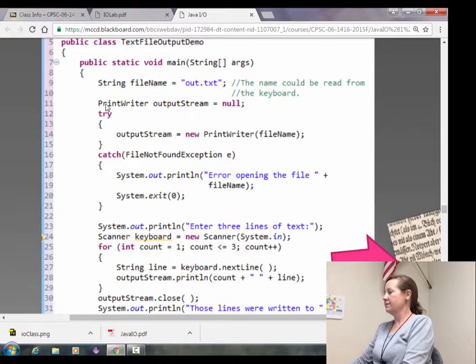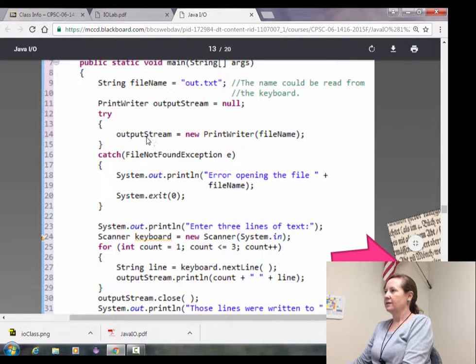So we declare him, and then we instantiate our printWriter object inside of our try-catch block, so that if something goes wrong, let's say we can't create this file for whatever reason, it'll go to the catch part, show our error message, and then stop our program. But if everything's okay and it makes this connection to that file, it'll then come down here.